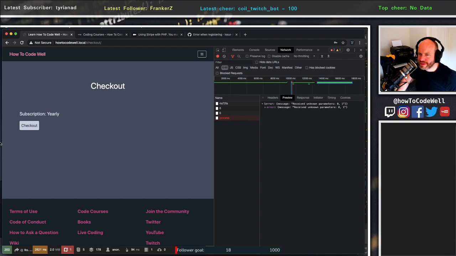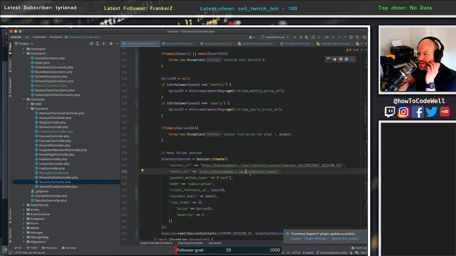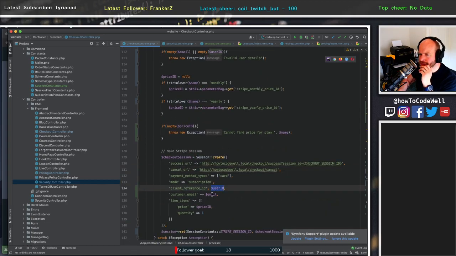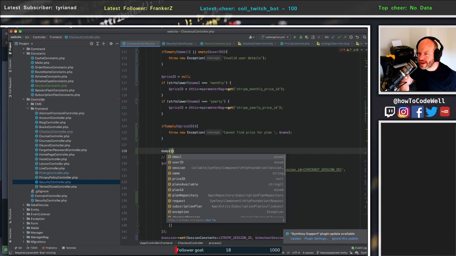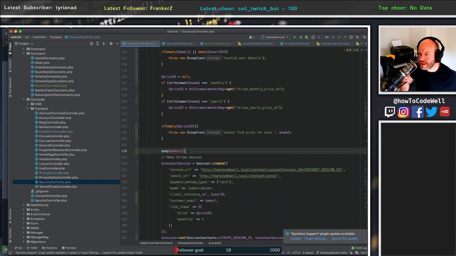Let's do it again. Still thinking about it, still flashing away. No. So I'm guessing it's this, is it not? I mean, there's 0 and 1. There's 2 things going on there. I suppose what I could do is just quickly hack around and do a dump of email and a die, and see what comes back.